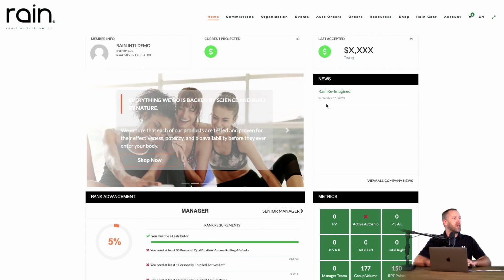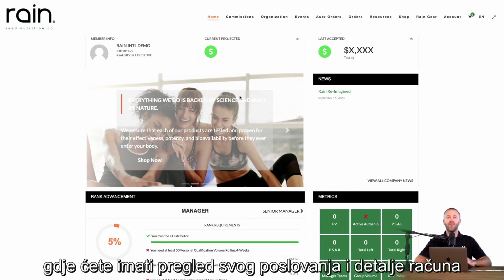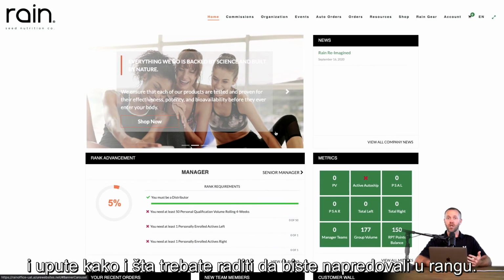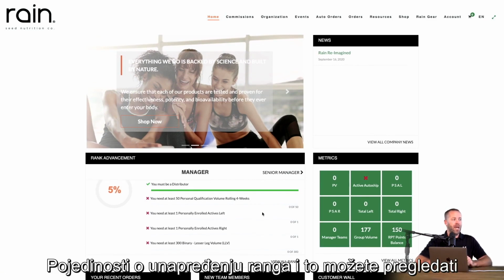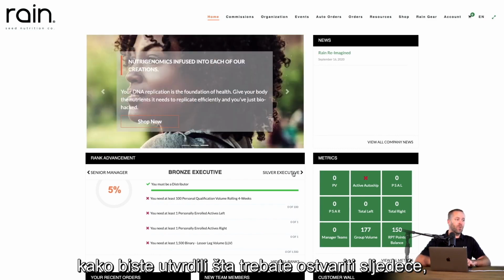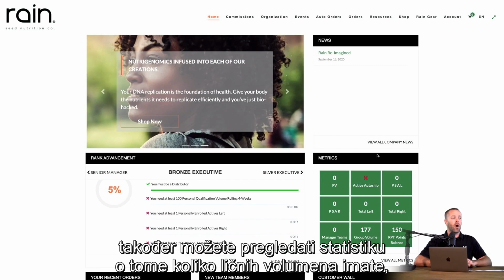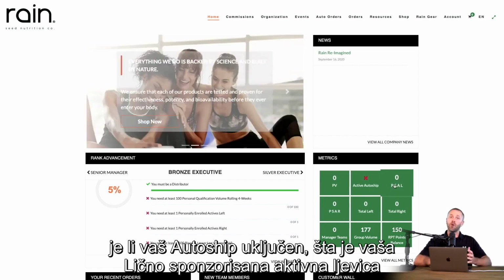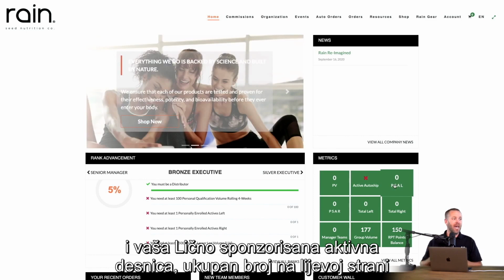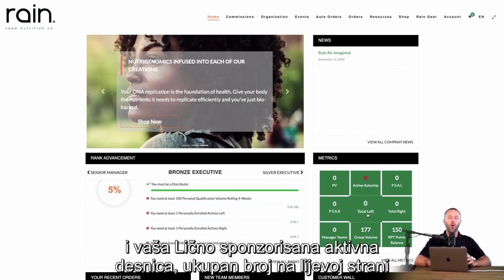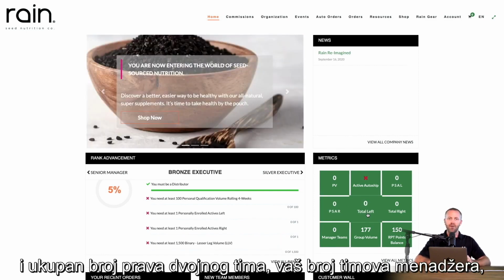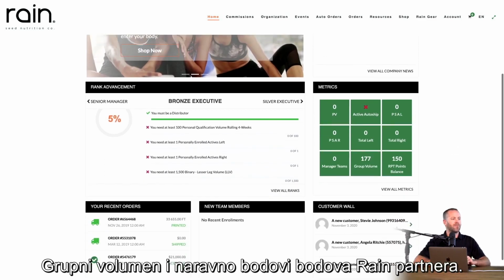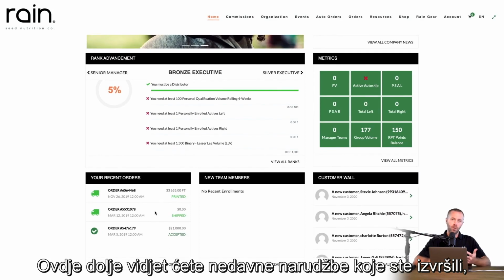We will start here. The first section you see is the home page, where you'll have an overview of your business and of the details of the account and what you need to do to move up in rank. The details of the rank advancements, and you can scan through that to determine what the next thing needs to be accomplished. You can also review the metrics of how much personal volume you have, is your auto ship on, what your personally sponsored active left is, and your personally sponsored active right, the total left count and the total right count of the dual team, your number of manager teams, group volume, and of course RAIN partner team points as well. Down here on the bottom, you'll see the recent orders that you have performed.